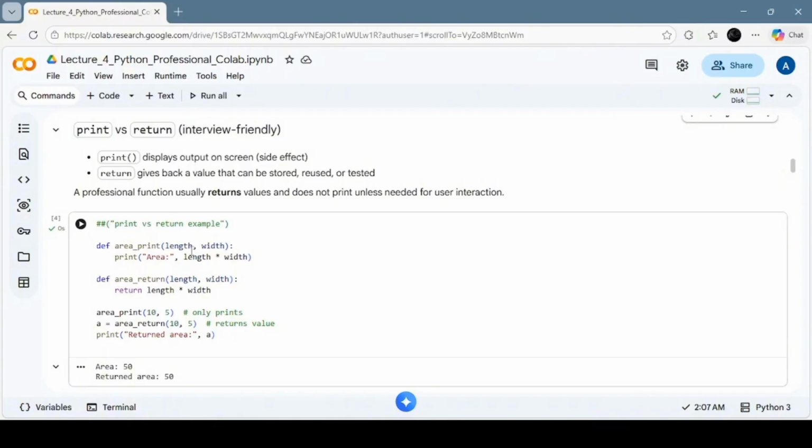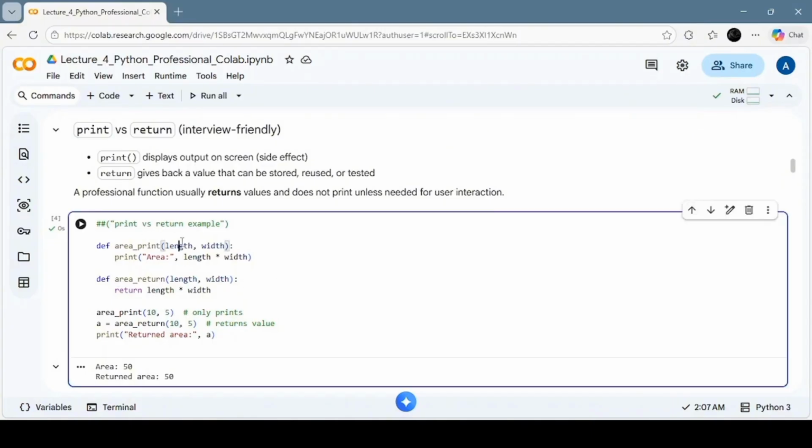In this example, we are finding the area, and we are receiving two parameters, length and width. This is a function that prints the area by just multiplying length and width, and that's it. The second function is area with return. What it's doing is multiplying and returning the value. It's also taking the same parameters as this one.